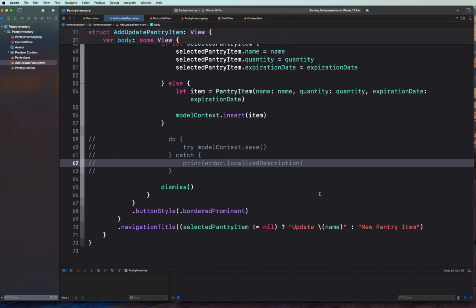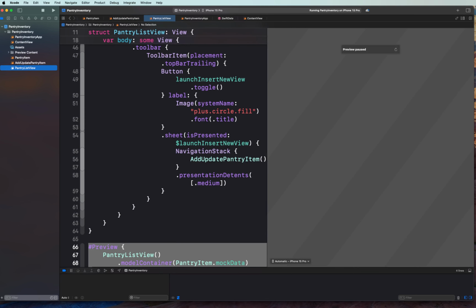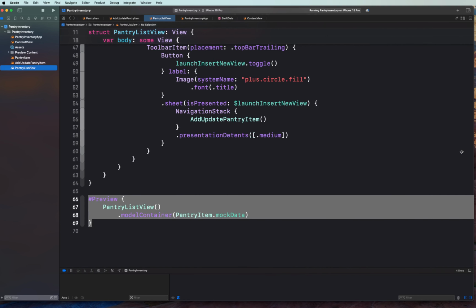Okay, so let's go ahead and update the pantry list view. The pantry list view is going to have a save all button, and the save all button is going to persist all the changes made by the user so far. So we're going to make a bunch of changes, and then we're going to click the save all button, and that's going to save everything all at once.